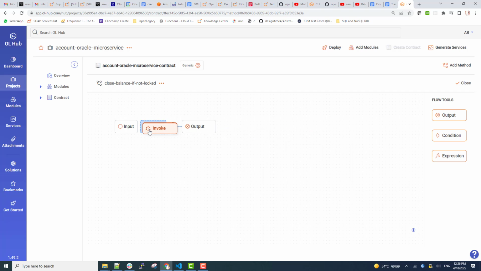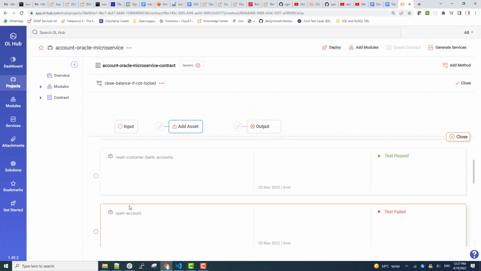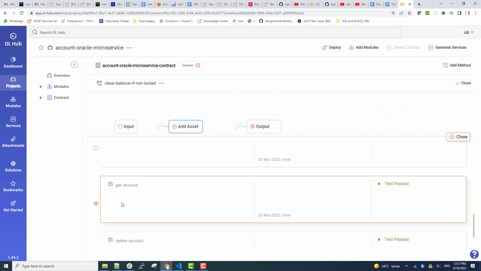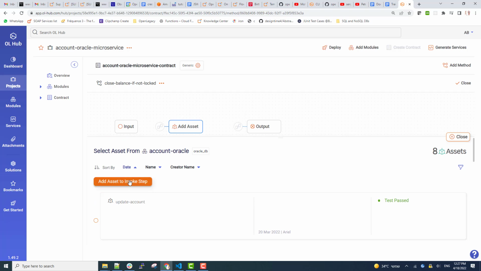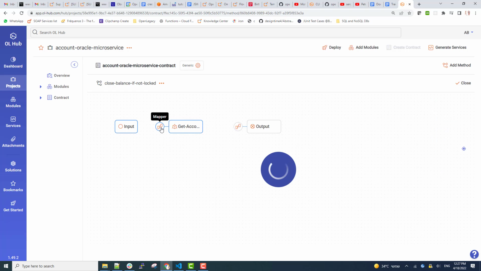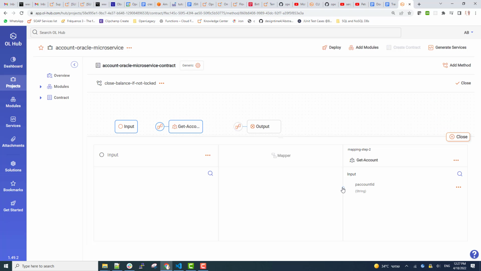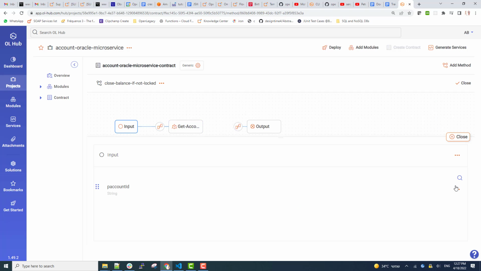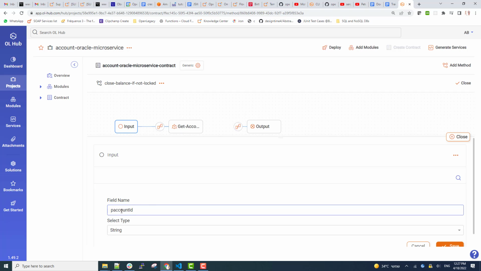To begin designing the orchestration, we click the Add Asset icon and select an asset, Get Account. An asset represents the legacy source file metadata in JSON format. Clicking the mapper icon attached to the asset lets us map the input to the asset. We map the asset account ID input field to the method account ID input field. We can edit the input details by clicking the input icon. Here we change the name and click Save.